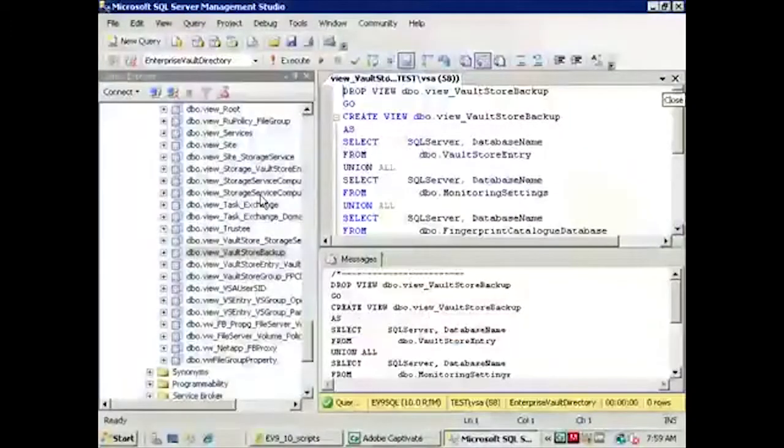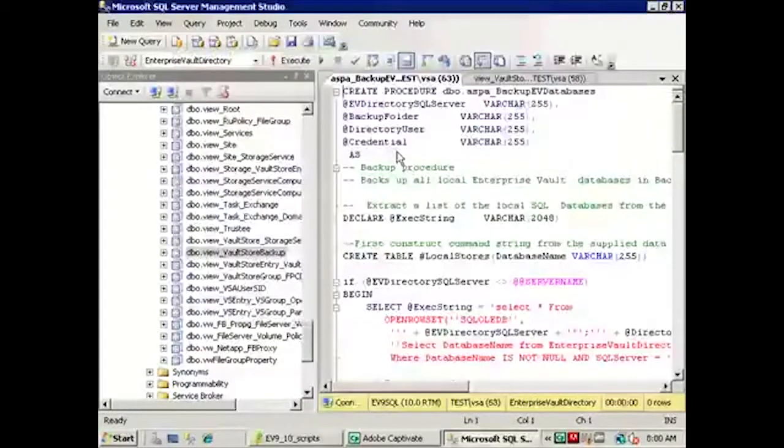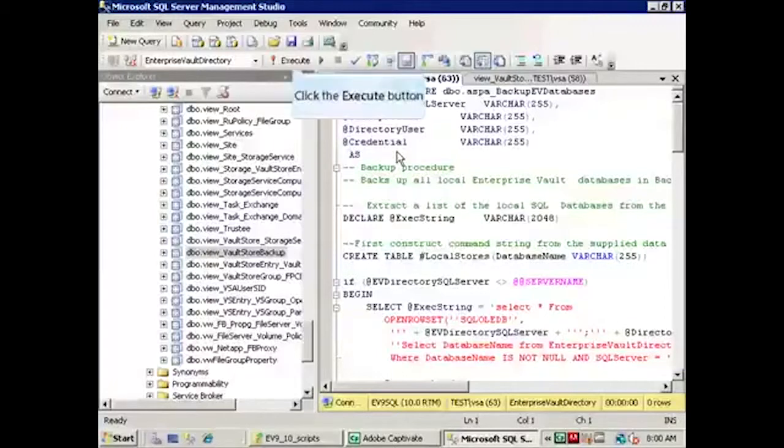We will now execute the SQL script to create the stored procedure used to back up the Enterprise Vault databases. We must first click on the ev9_10_scripts folder. Then double-click the ASPA_backup_ev_databases.sql file to open in SQL Management Studio. Once the script is loaded, click the Execute button against the Enterprise Vault directory to add the stored procedure.